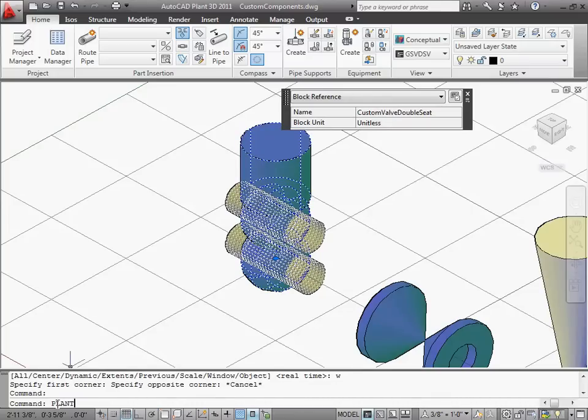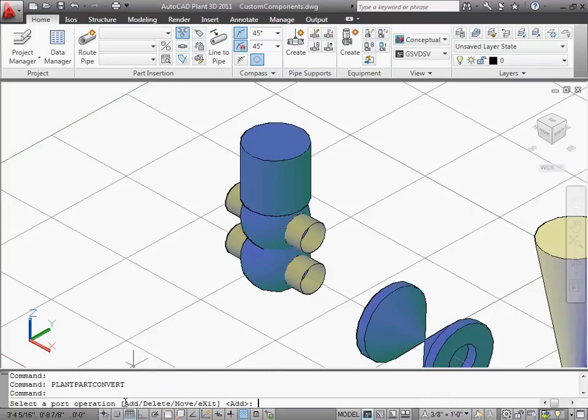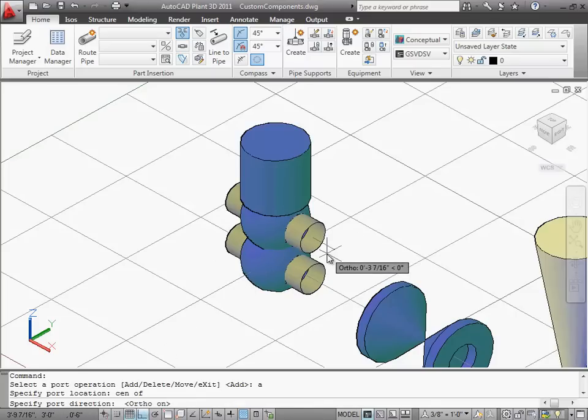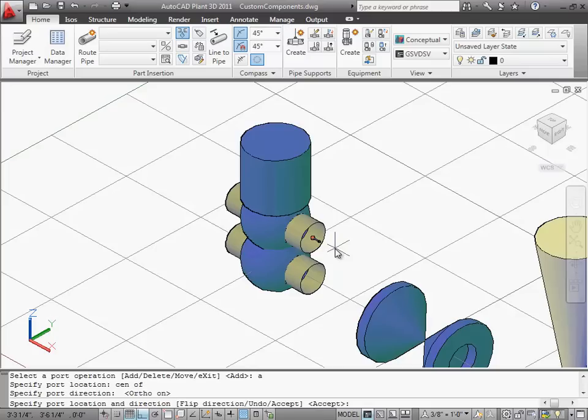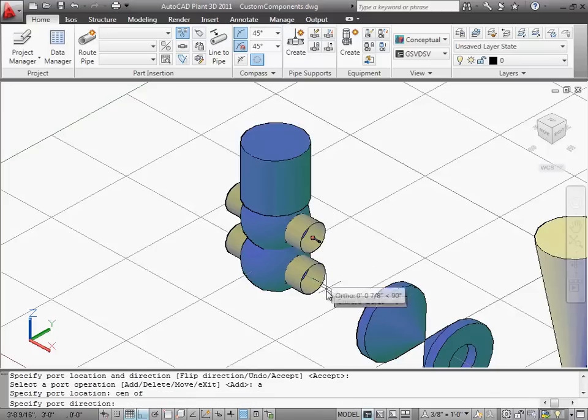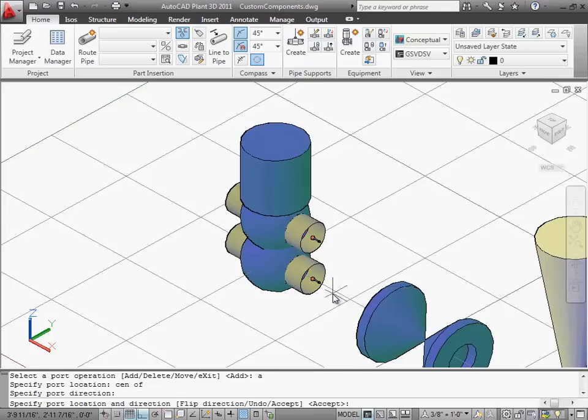First, we need to add port information to the blocks. How many ports, where are they, and how they are oriented. We start by entering a command, plant part convert, and select the block. Then we use the add option to create ports. We specify the center location of the port, and then specify the direction outward. Turning on ortho helps specify port orientation.